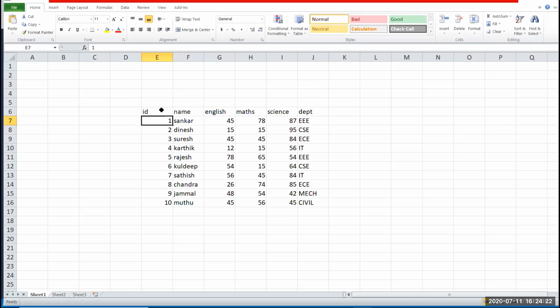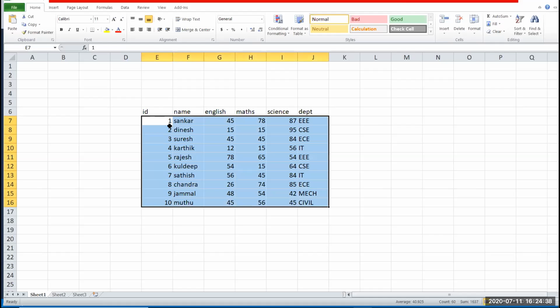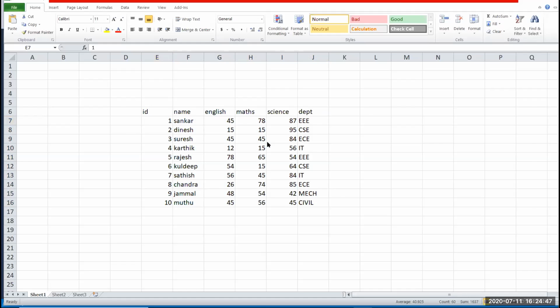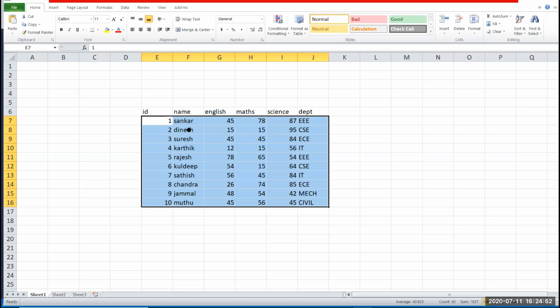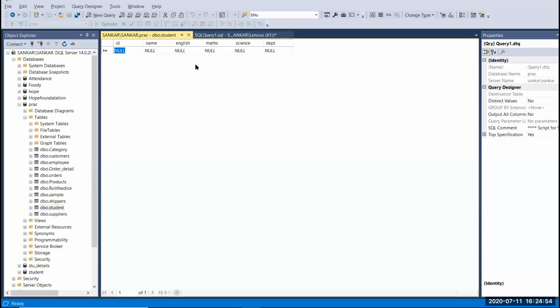Then go here. Okay, you have to copy only the data. We already have column fields in our table, right? We have to insert our data only. Here I need to copy these data, right? So you have to be aware of the column count. Here we have 6 counts, and here also we have 6 counts. If you miss any column, it won't insert, right?